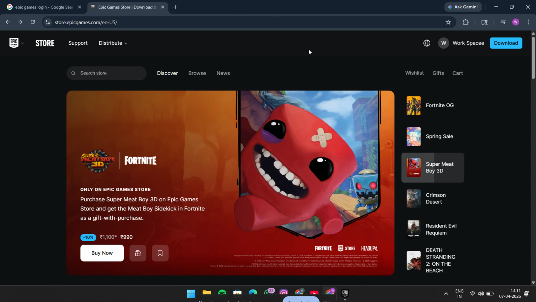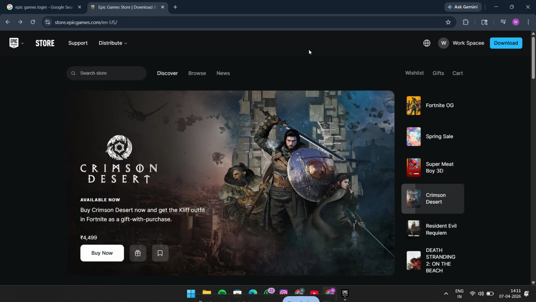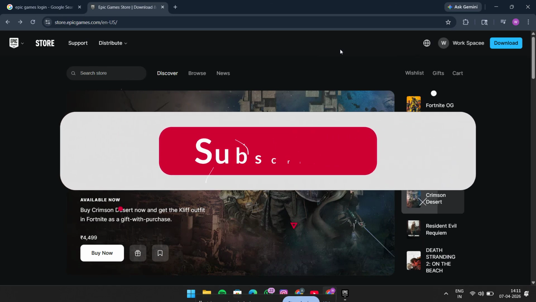Before we begin, make sure you are signed in to the correct Epic Games account, because once you start changing account connections, it's important to verify you're working on the right profile.